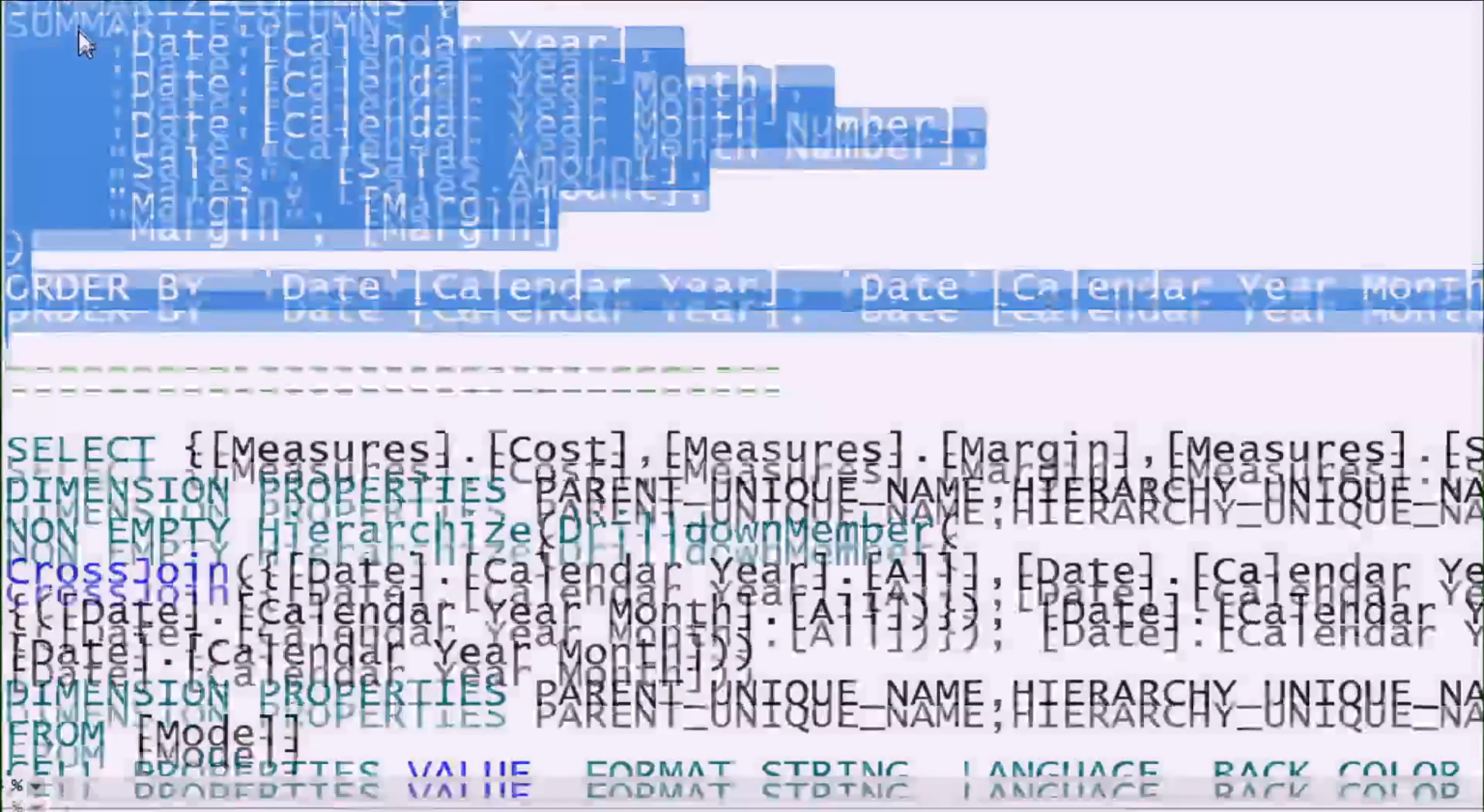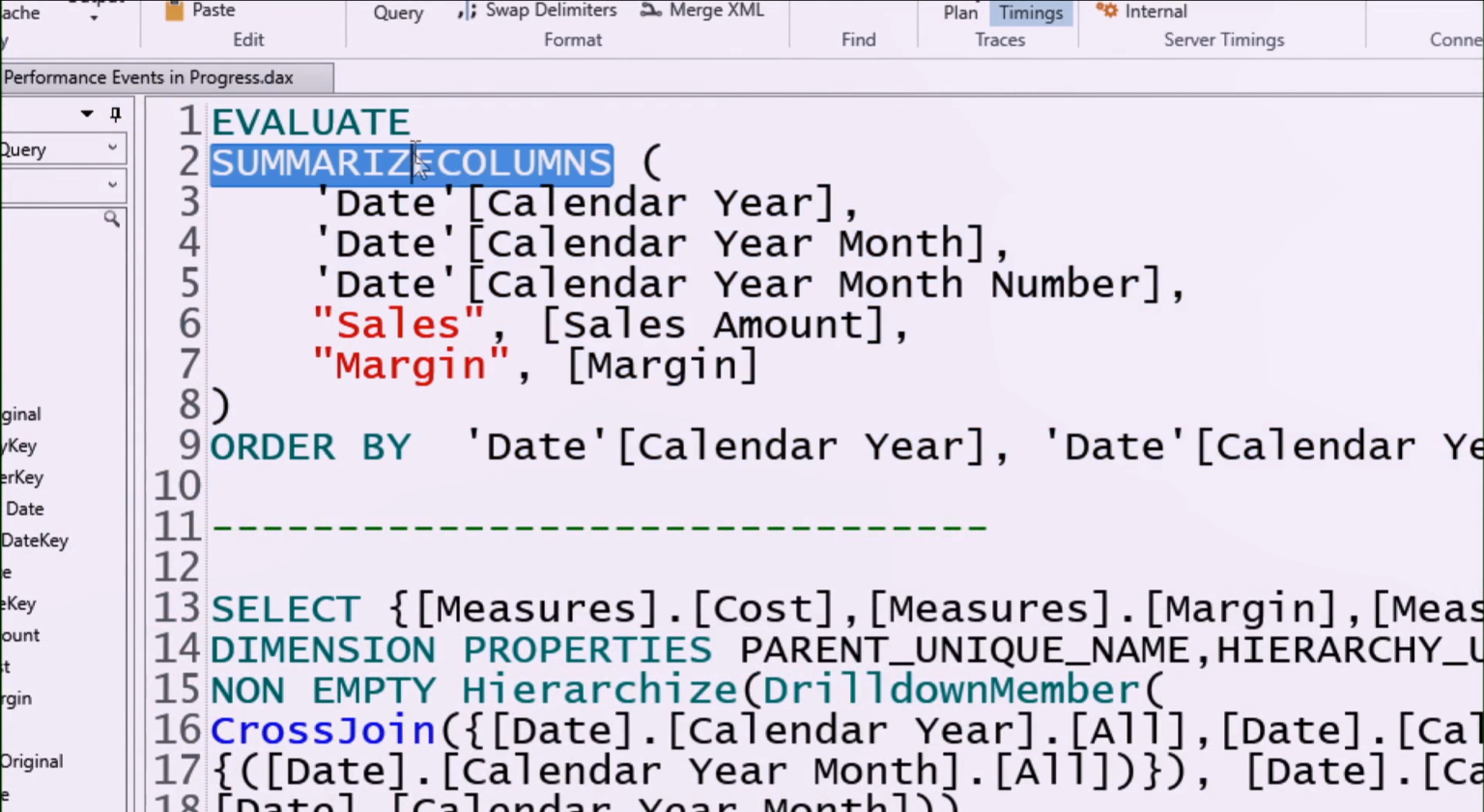The function that I'm using now, SUMMARIZECOLUMNS, is one of the new functions in DAX. So many improvements have been made in the existing functions, in the existing query plan, in the existing MDX, but if you want to get the best out of Analysis Services 2016, consider using Power BI as a client, because Power BI generates the more performant DAX code for DirectQuery too.